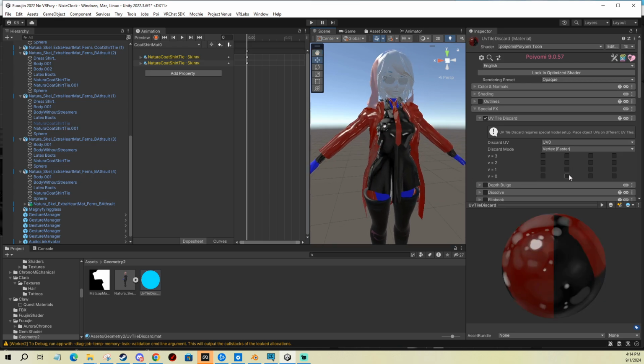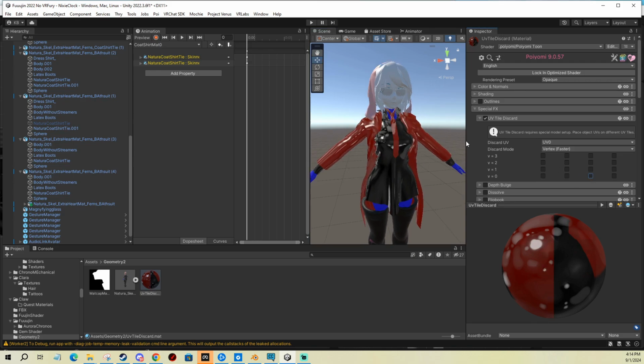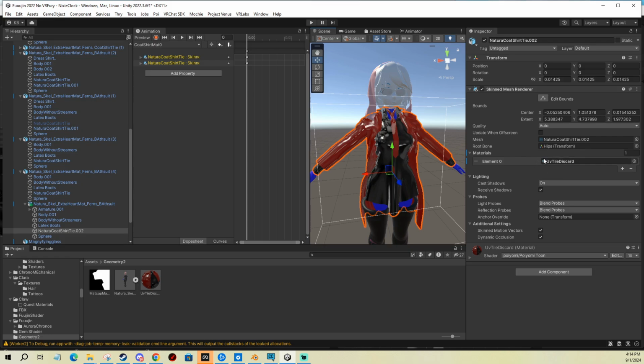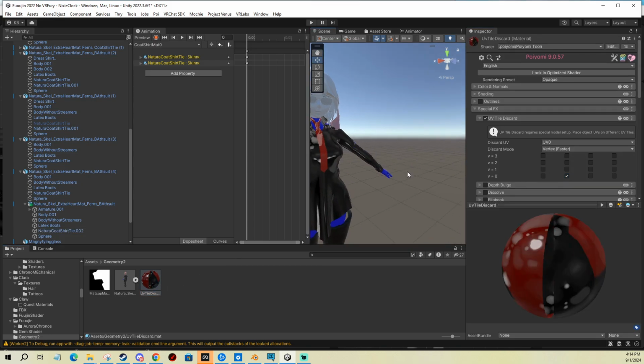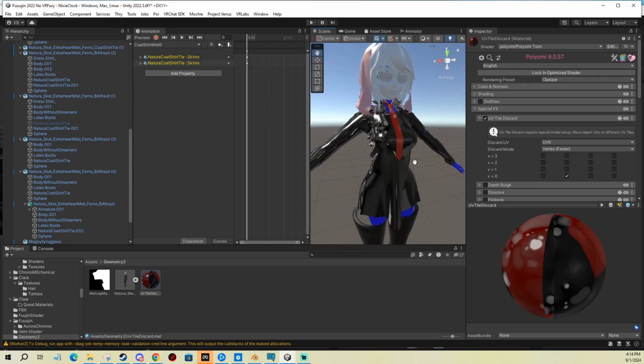And now you just simply push these buttons. For example, I'm gonna toggle my coat or toggle my tie. And you can see the model is one material, it's one mesh, and you can just easily toggle these things using a UV Tile Discard.